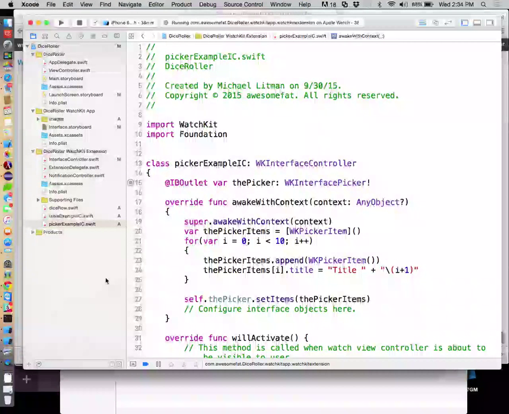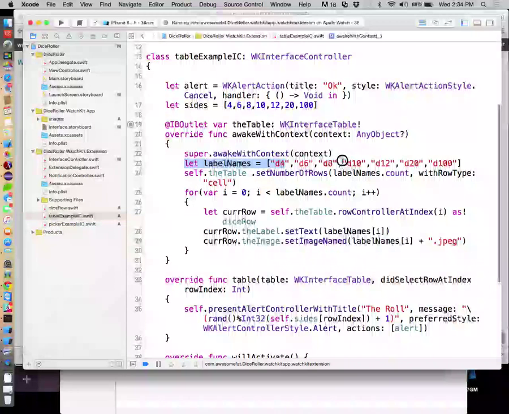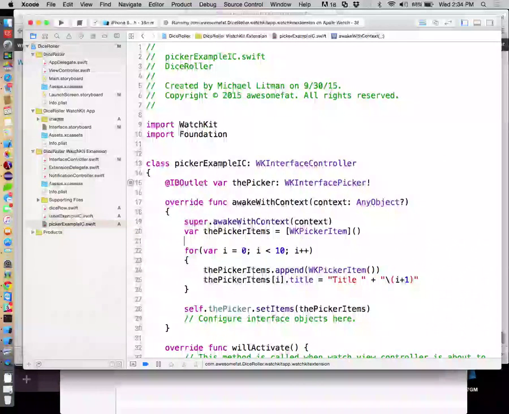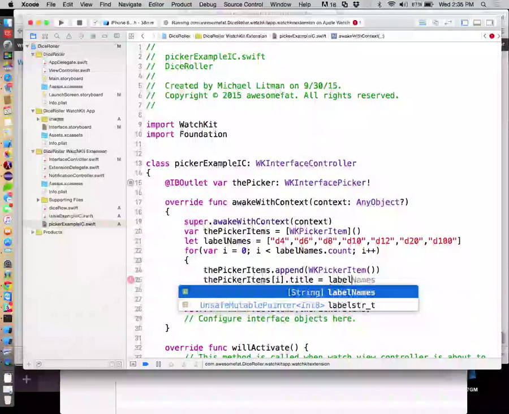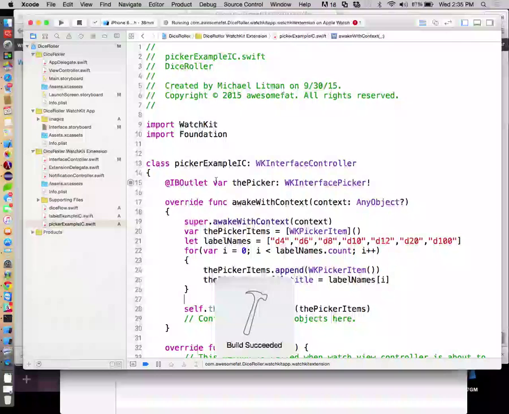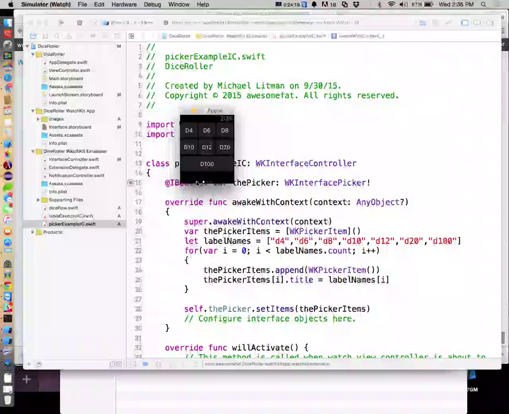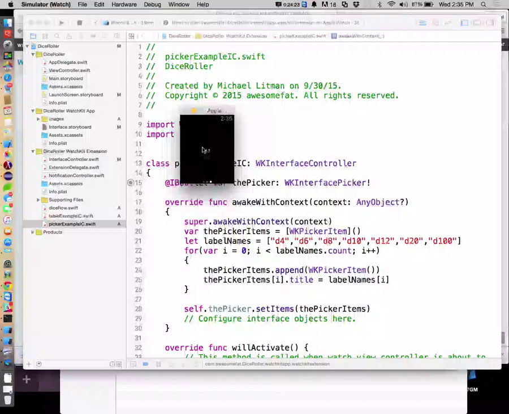All right, now let's steal this array of label names that we had over here. All right, and instead of going to 10, we're going to say label names.count. We'll create a new item. We'll set the title of that item to label names at bucket I. All right, so that should fill it up with a bunch of D4, D6, D8, D10, D12. So there's our possible picker things. Now notice one of these is front and center at any point in time, kind of highlighted.